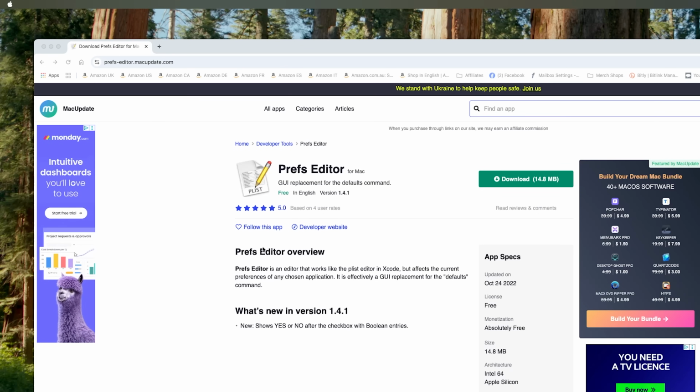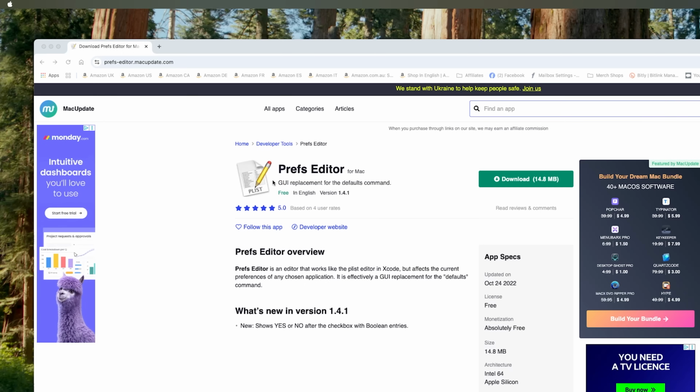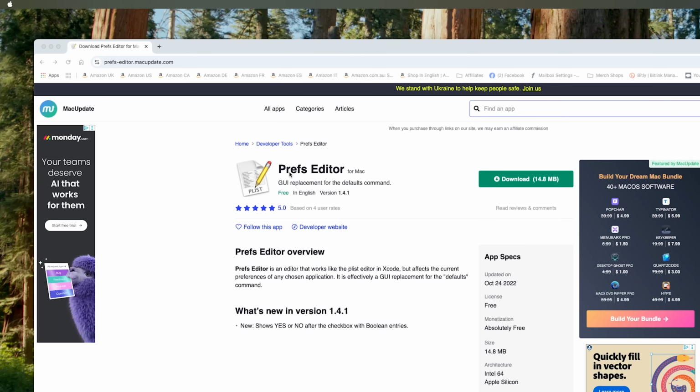Okay, so we're on our Macintosh computer, and what you want to do is head over to this website. Now, links for all this will be in the video description, so it's prefs-editor.macupdate.com. And the program we're going to use is called Prefs-Editor. So if you are trying to edit your plist files or preferences within the Macintosh and you don't want to pay for a version of it, this is actually a free version. It's slightly different from some of the others on the market which I've seen, and it seems to work very well for this particular instance and may well work very well for you.